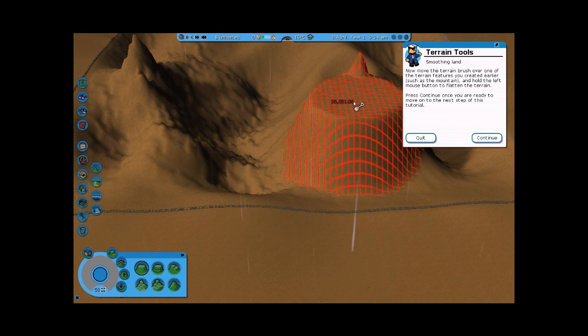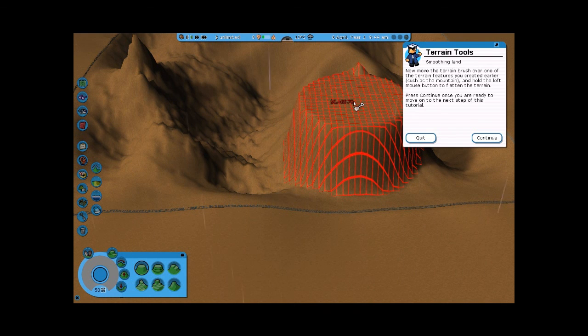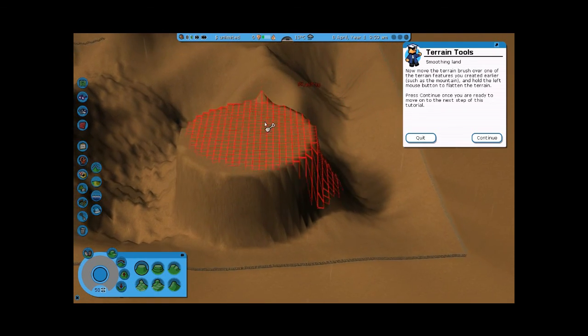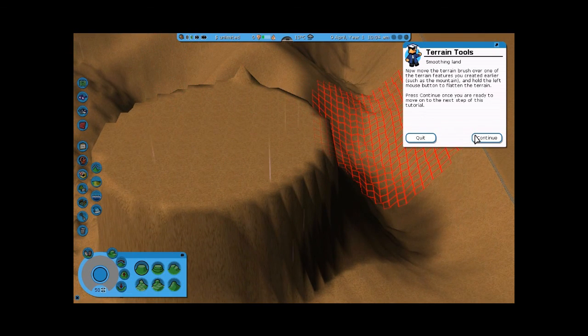Let's flatten this area. Make a giant mesa. Well, it's not really a mesa. I guess it could be a mesa, but that's a lot of money. Anyways, enough of that.